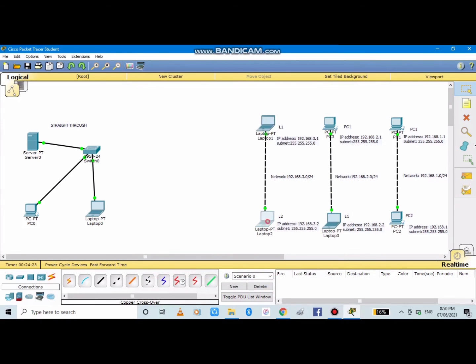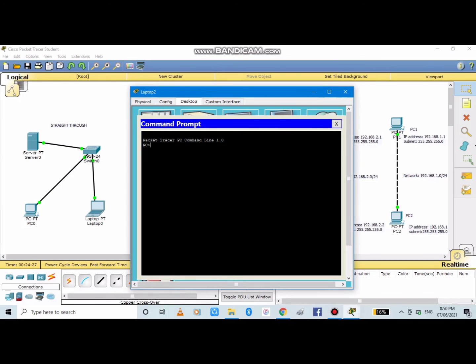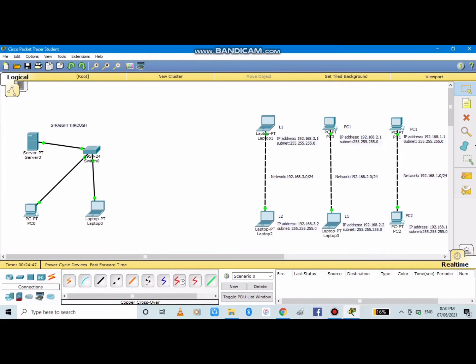So let's check if our L2 is connected to L1. Same process, command prompt, IP config, enter, it replies. Put the ping and the IP address of L1, which is 192.168.3.1. It replies, and the third one is also successful.